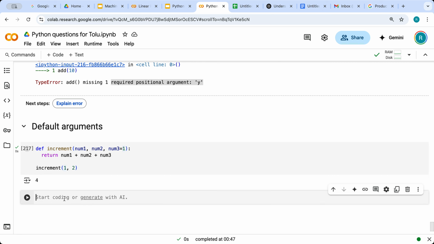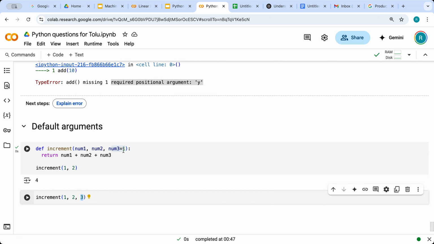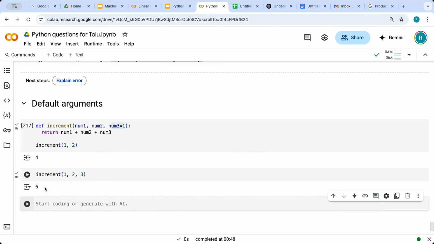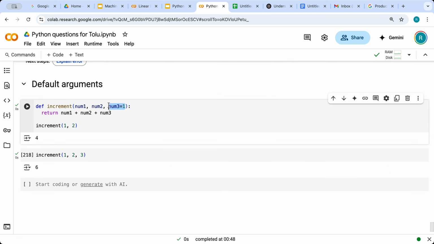And if you would like to override the default, it's very easy. So increment 1 comma 2 comma 3. By default, if you don't pass any value for the last argument, it will consider it as 1. But now I have passed a value to the argument, which is 3. So this time it will do 1 plus 2 plus 3, total 6, and show it as output. So this is how we can default the arguments. Whenever you have a constant value, at those times you can use the default arguments.